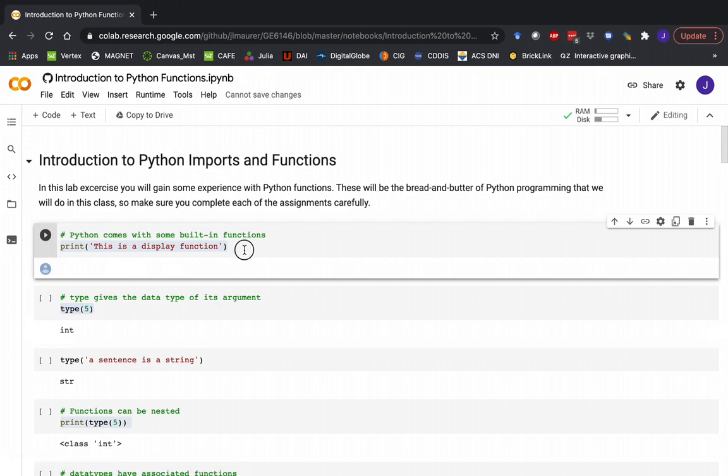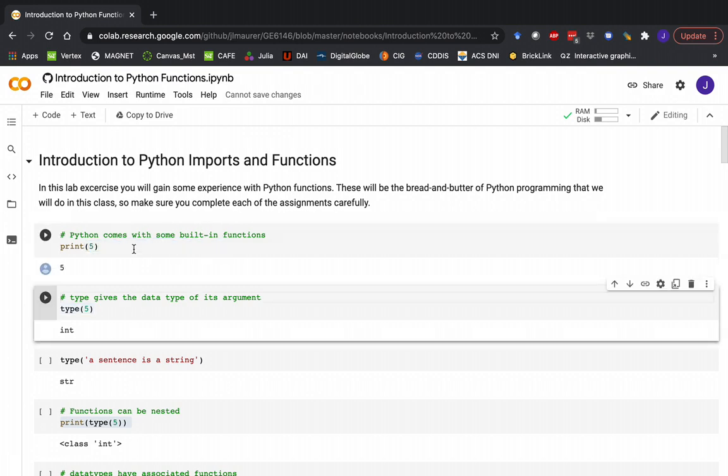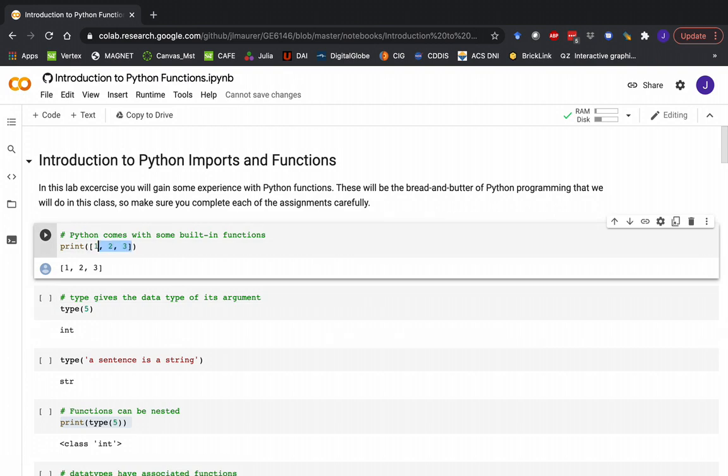We've seen that functions can take a variety of inputs, so we can print a string as is here, or we can print a number, or any other number of Python objects, such as a list. One thing that we haven't mentioned is that a function must have these open-close parentheses.